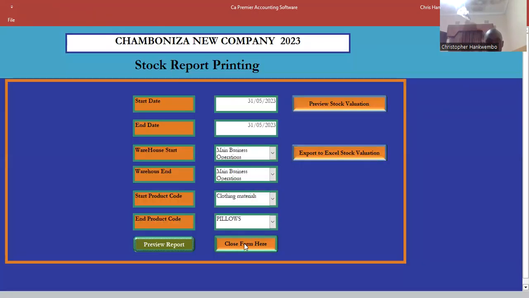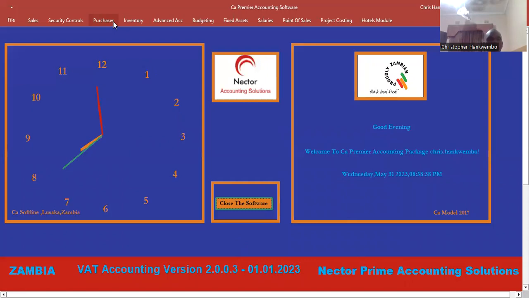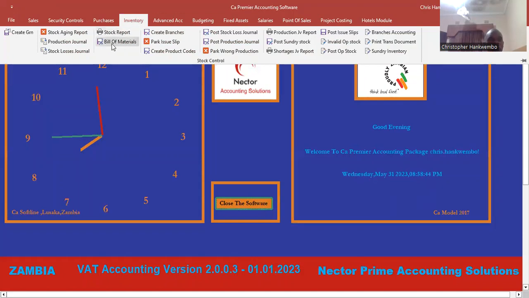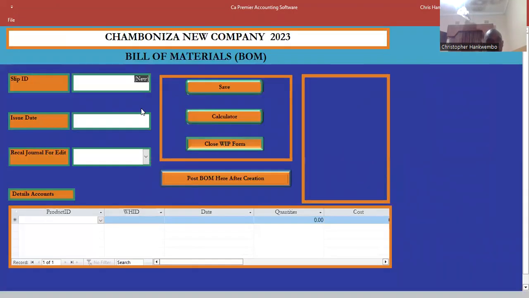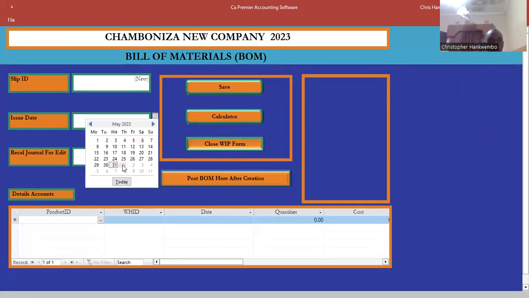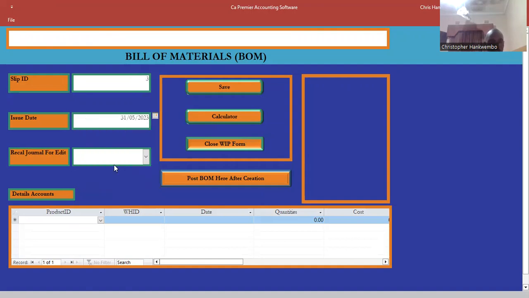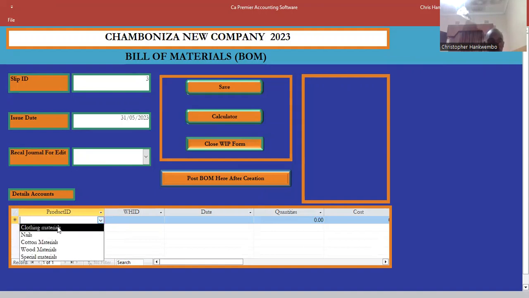Now, to manufacture, you have to come to inventory, then bill of material. I think you have heard of bill of material, BOM. This is where we manufacture, and when are we manufacturing? Today. So you come here, and as you can see, under BOM you are only seeing raw materials, not any other stock.